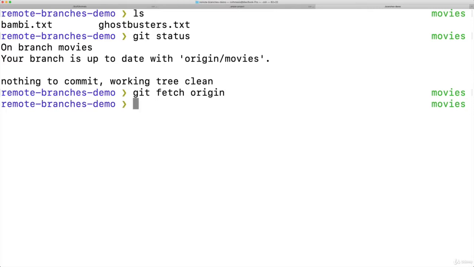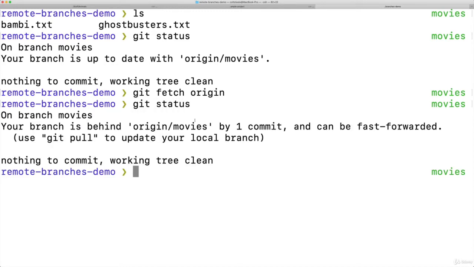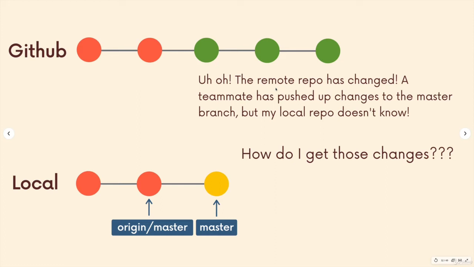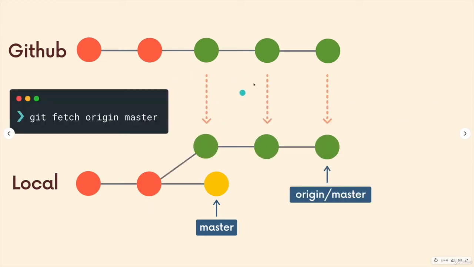Git fetch origin. Okay, doesn't seem like a whole lot happened, right? Well, let's type git status now. Now I see a completely different message. It says your branch is behind origin/movies by 1 commit. So we can tell origin/movies, that remote branch reference has been updated. It's the equivalent with different branch names of what we saw here, where we had master, origin/master was updated when we fetched to point to something new, but my branch itself is unchanged.